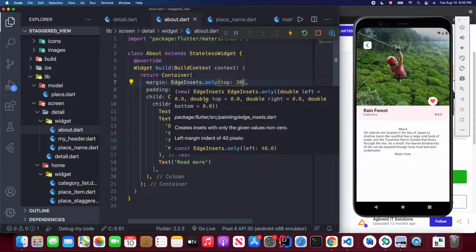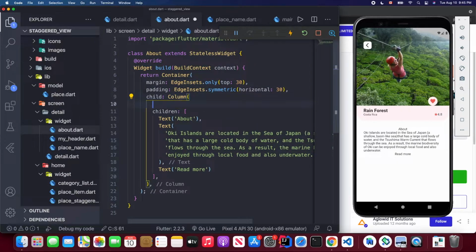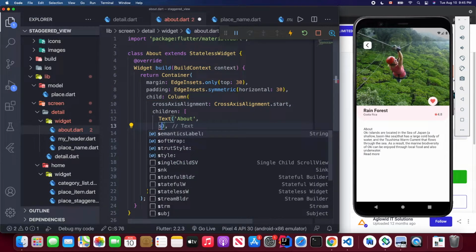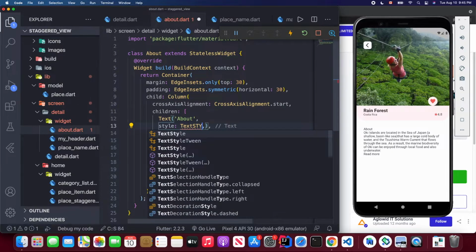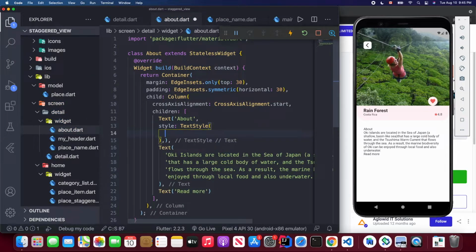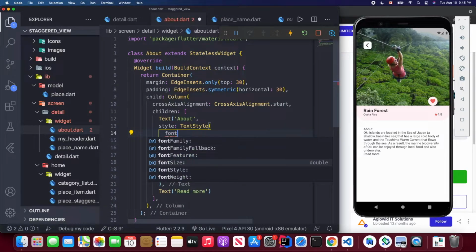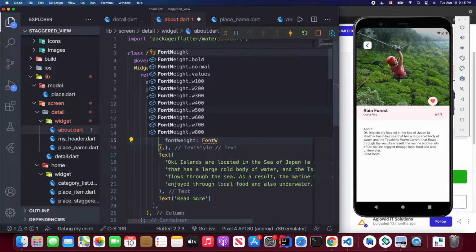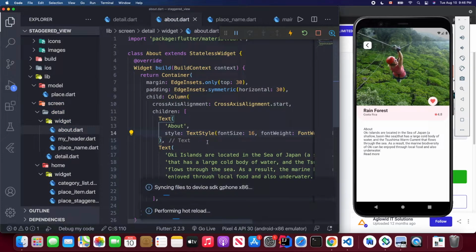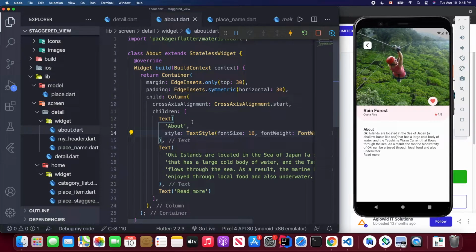And then we need to style these text. First we need to adjust the alignment to be start, and then we need to implement this style attribute. Use text style. Inside this text style, we change the font size much bigger, and also the font weight, right, to be bold. Font weight to be bold. Let's save. Okay, seems good to me.